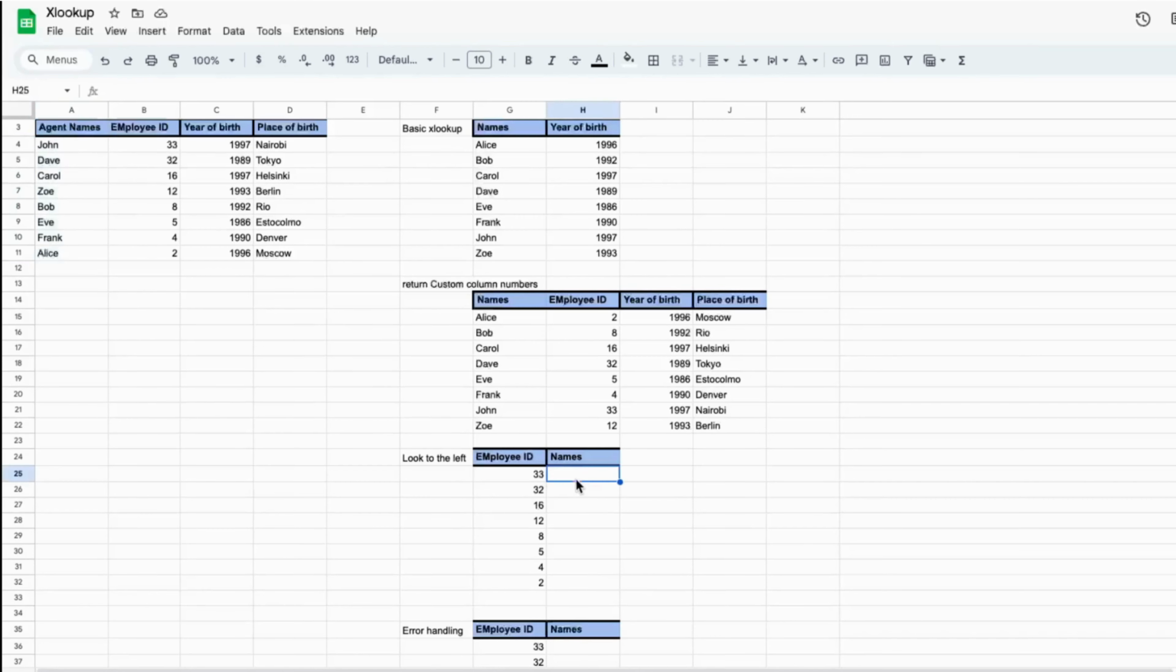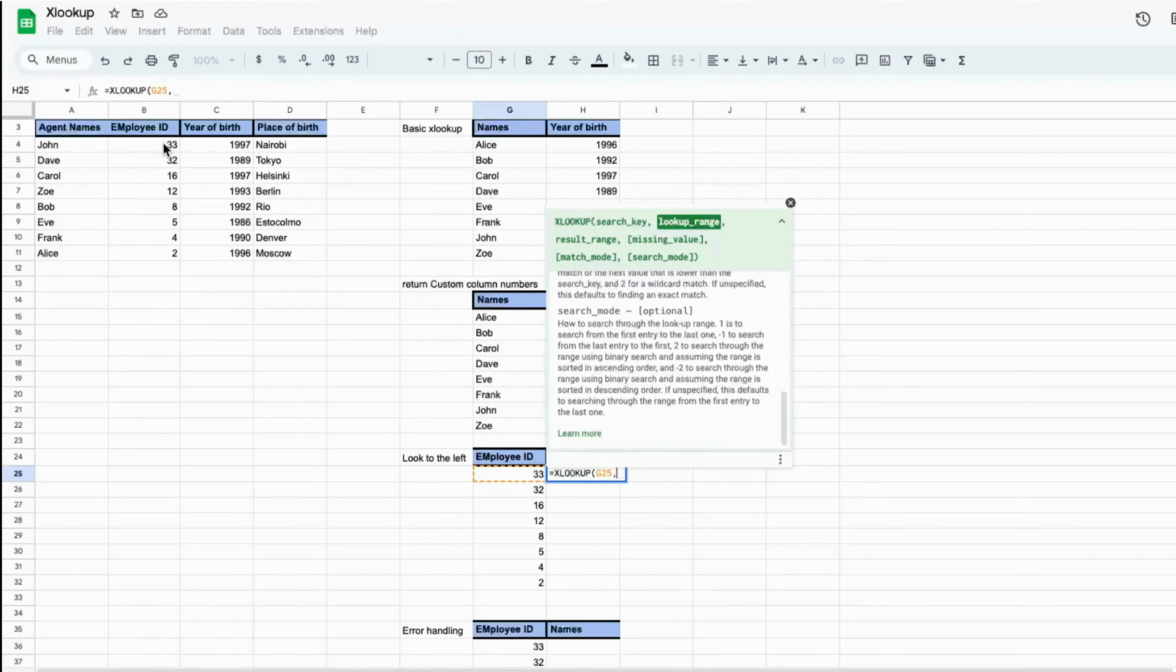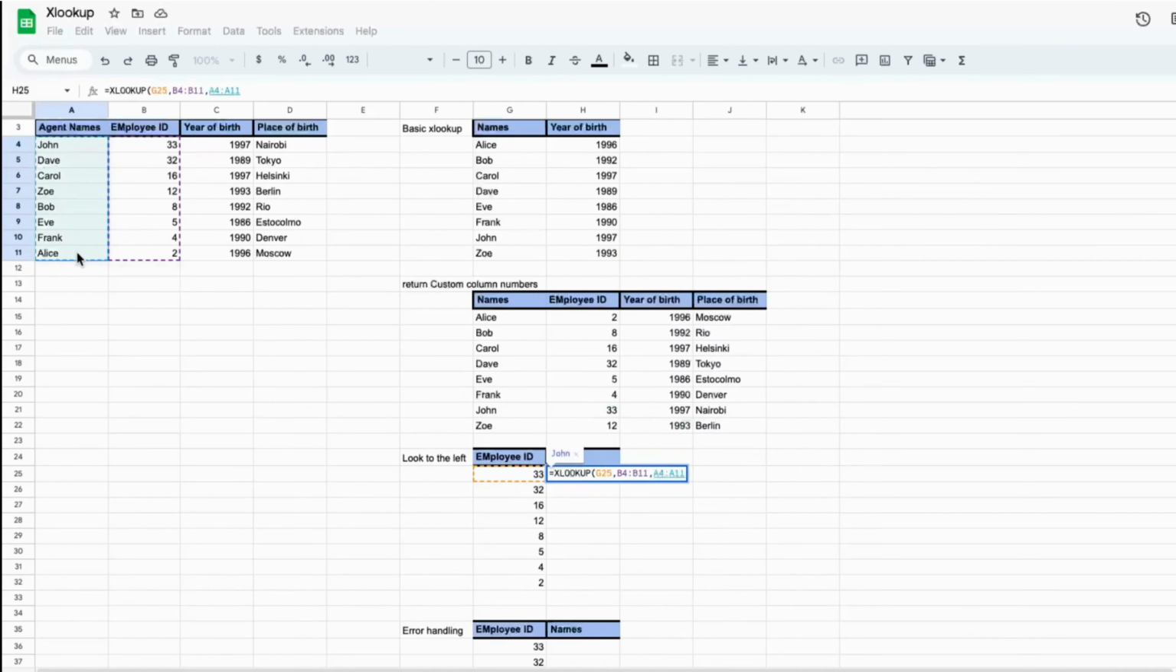So if you just want to look to the left, for example, we have employee ID here and we need to return the names. In this case, employee ID is here and our result range is here, which means our result is left of what we are trying to find. So let's just write the formula. XLOOKUP, search key is here, and lookup range is where you are looking for your values. And now result range is just that easy. You have to go and select the result range, and XLOOKUP will now be able to find the values to the left. And that is it.